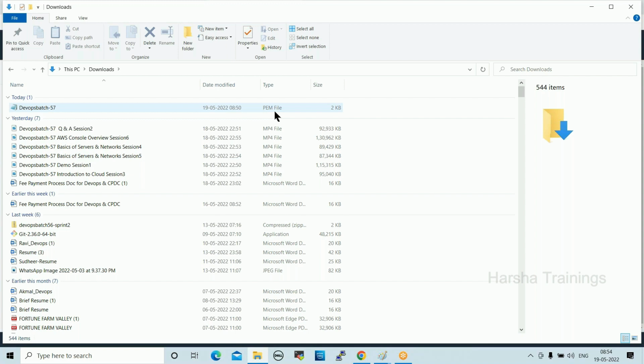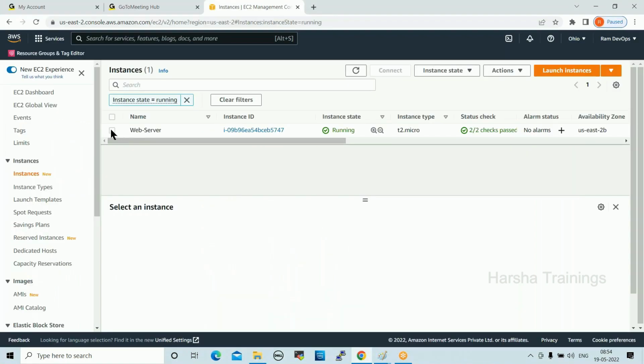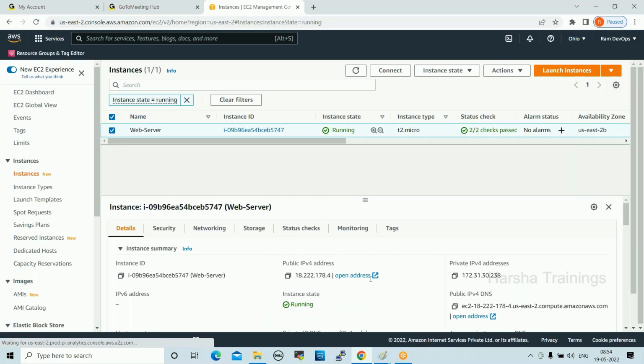And every server will have two IP addresses. See here, this server is having two IP addresses, public IP and private IP. Normally a server will have only one IP, physical servers, normal servers. Cloud servers will have two IPs, public IP and private IP. What is public IP? What is private IP? One more IP is there, which is elastic IP. What is elastic IP? We'll see tomorrow.